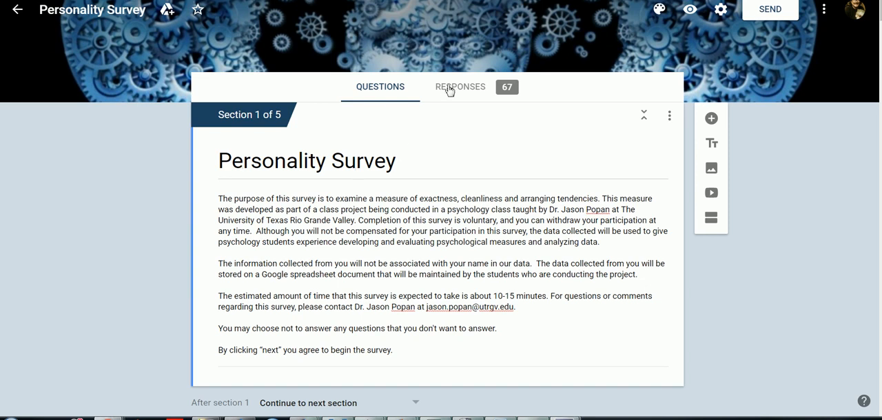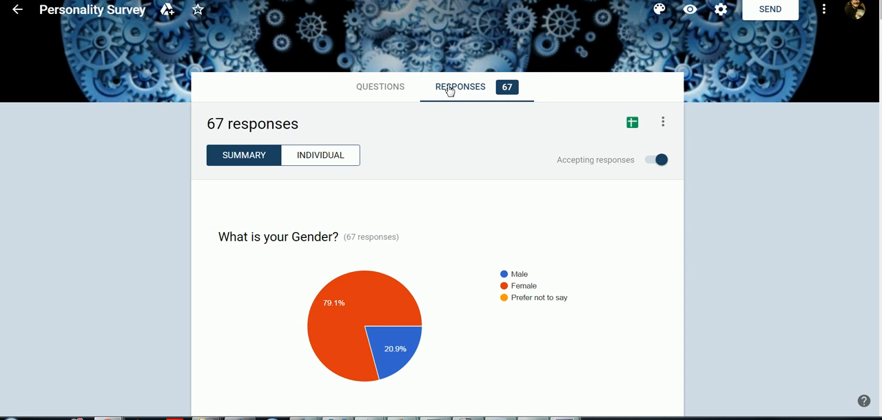You'll click on Responses, and then after you click Responses, it'll tell you roughly how many people responded to your survey. That doesn't mean that they all had complete data, but that's the number of people who at least accessed it. And then you'll click on this icon right here, which will open a Google spreadsheet.